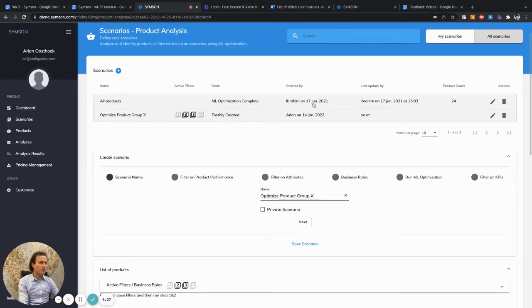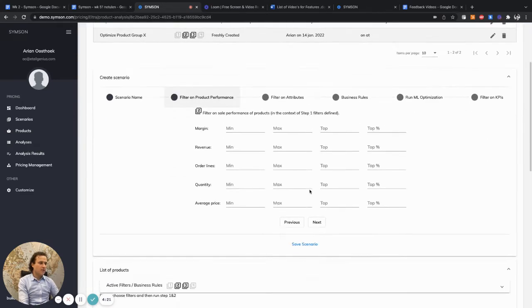And here at the top, you see the current scenarios are created. So this is the second scenario we are creating. Then you click on next, and here you can filter on product performance. So for example, we have all the products imported, but we want to make a selection for this bunch. For now, we can do it on margin, like the top X products on margin, revenue, order lines, quantity, or average price. For now, I want to have the top 20 products in order lines.